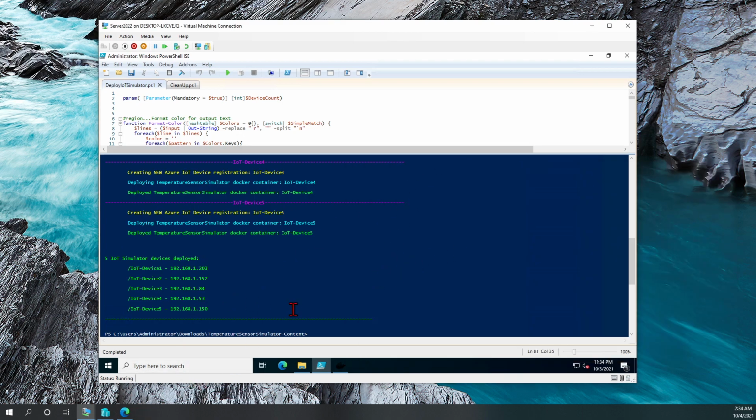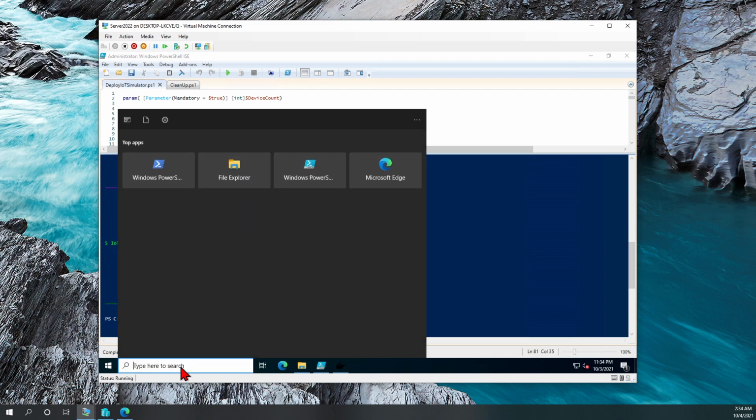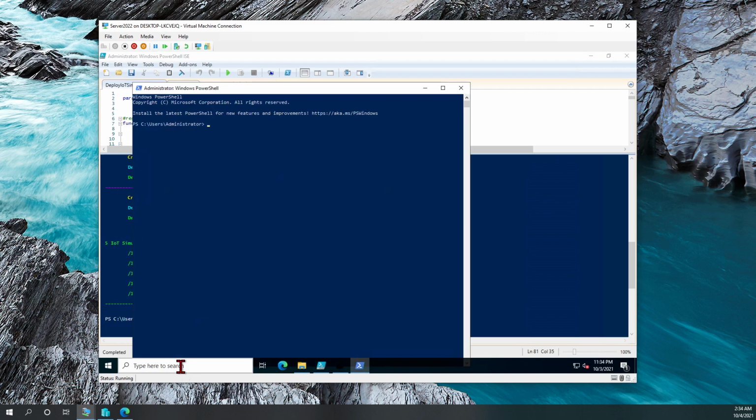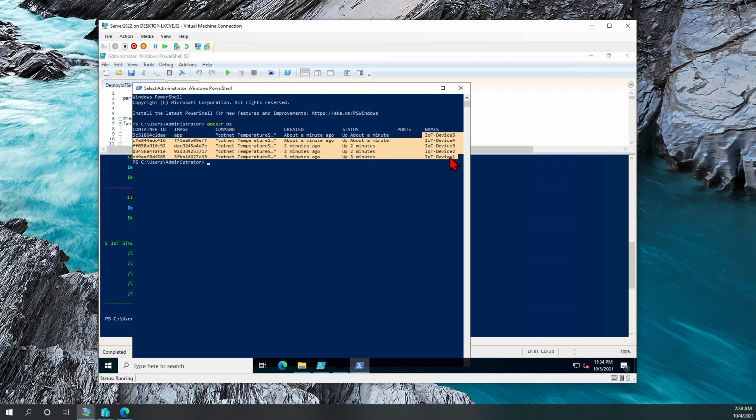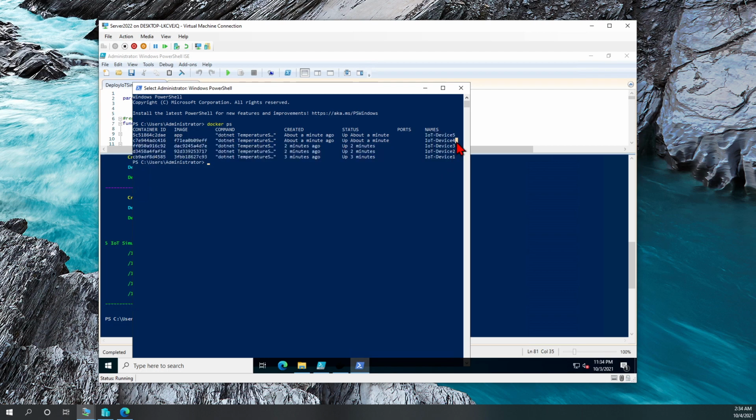Alrighty, so those containers are deployed. If I launch a PowerShell instance here and run docker ps to see all of the Docker containers running on the current VM right now, as you can see, all of the IoT devices are actually running as Docker containers, right? They are actually executing the .NET Core application right now.